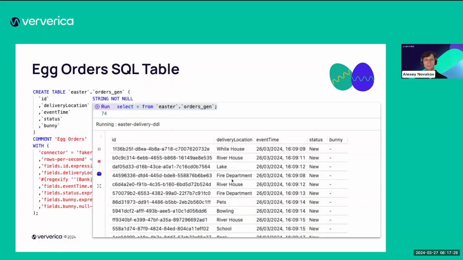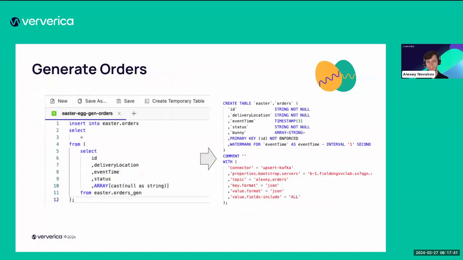If we run this in the Ververica Cloud SQL editor, we can see that's what the data will look like eventually in the Kafka topic once we insert it into the respective table. For the real table, which is just called orders, we take that Faker orders table and insert from it into the Easter orders table. So that's the definition of the orders table. You can see here the connector is called Upsert Kafka, and then we also specify the broker, the bootstrap servers, the hostname where we insert the data.